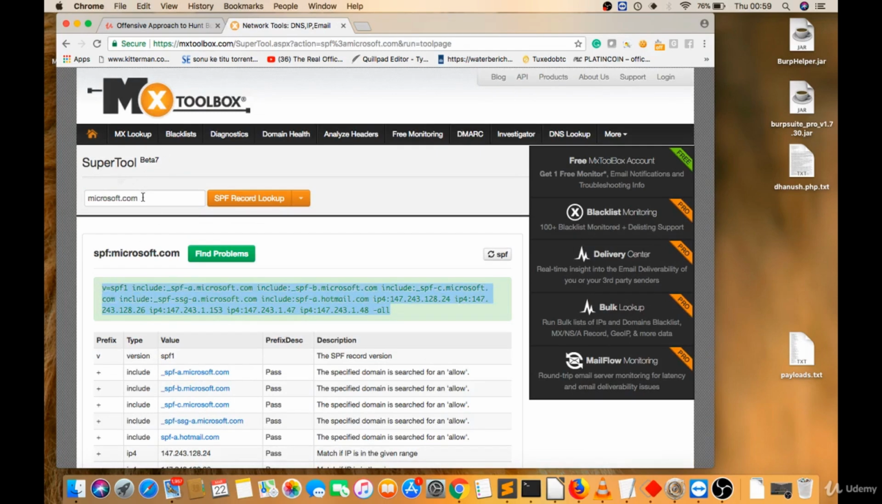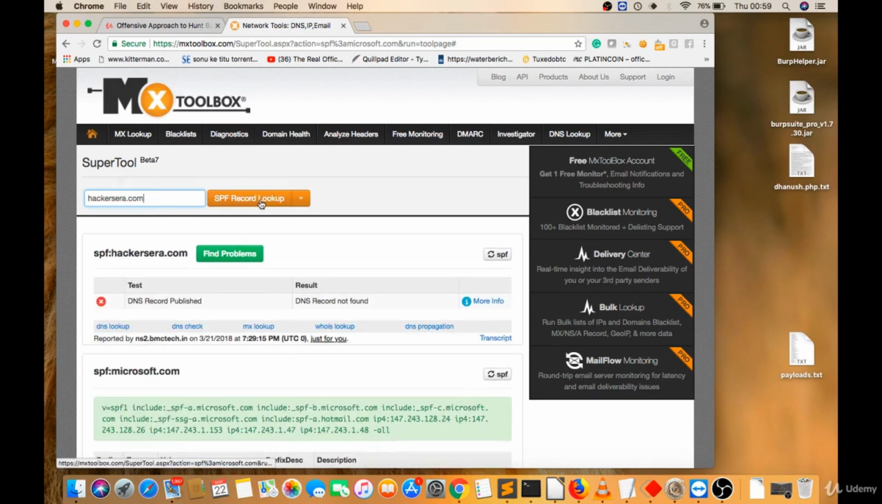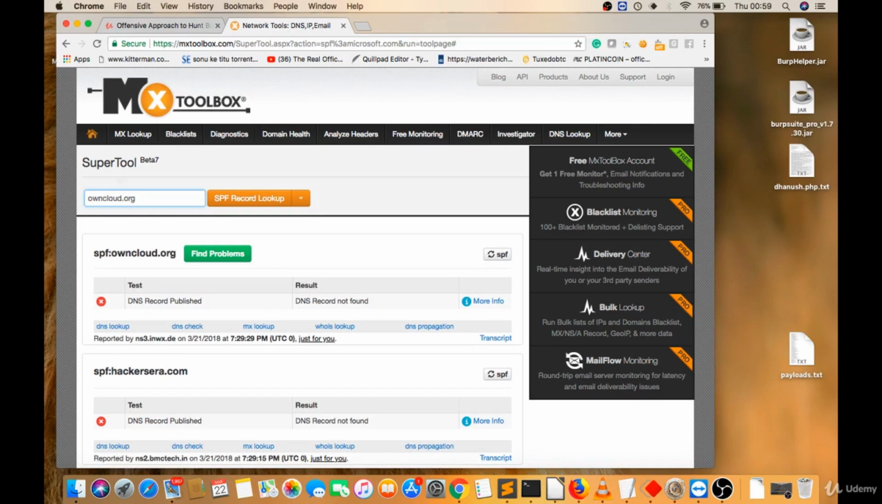But let's check for any other website, SPF record lookup. DNS record not found. So this domain doesn't have an SPF record. That means this domain is vulnerable. You can also check the live website. This domain also doesn't have one. You can also check this website. This domain also doesn't have SPF.